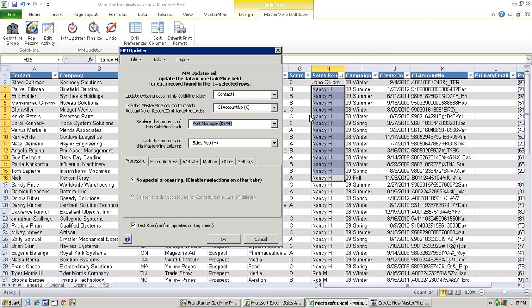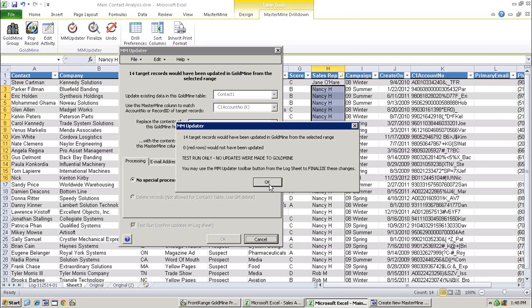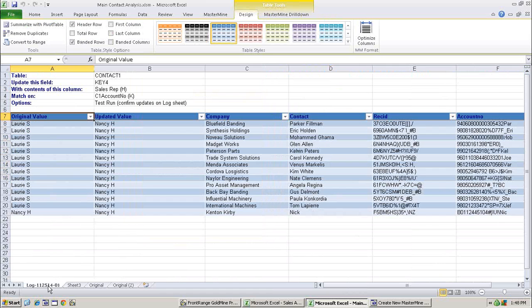So make this change. Now this is a mass change across, what is this, 14 different records. Right here it tells us 14 rows. So I can do this actually as a test first. And in my report here, see this is what I would be doing, changing this original value to this updated value for those ones that I isolated that needed to be changed.